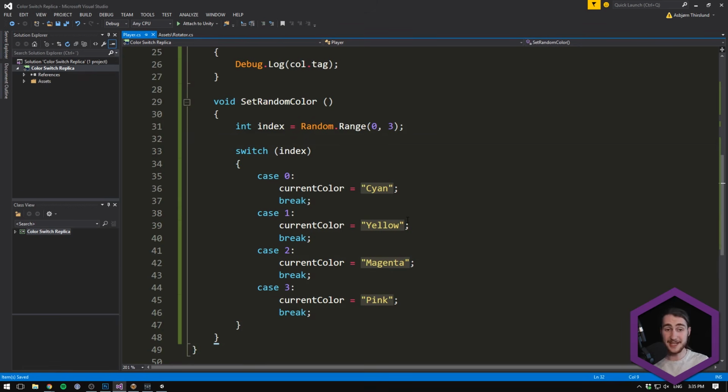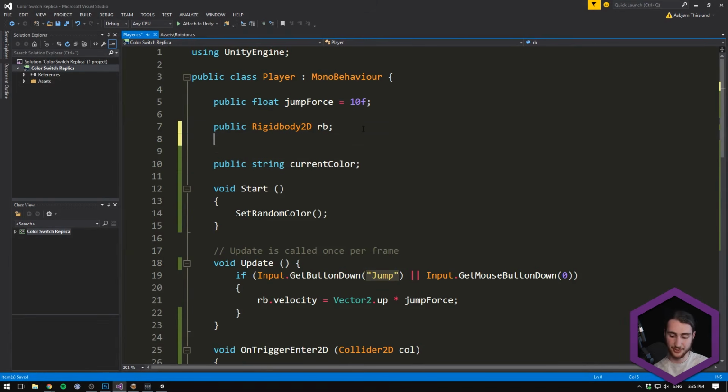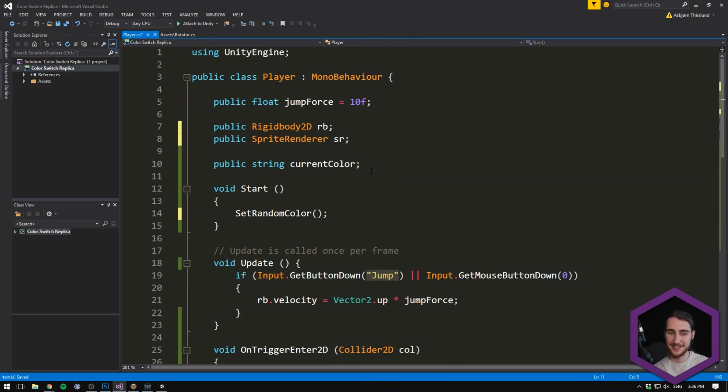So now we set a random color. However, you will see that the color of our object doesn't actually change. So in order to change that, we need to access the sprite renderer and set the color property. So in order to do that, we need, of course, a reference to our sprite renderer, and we'll call this one SR. And we also need 4 different colors. We could just go in here and use the default ones, color.cyan and color.magenta. Actually, if it has all of them, it doesn't have pink. All right, we'll have to do it then. So we can go in here and define our own ones.